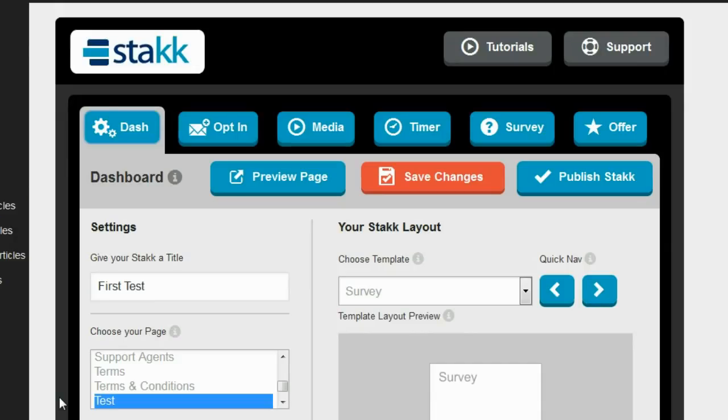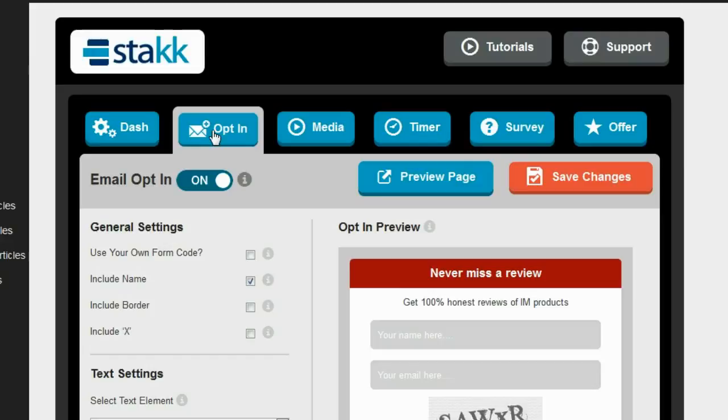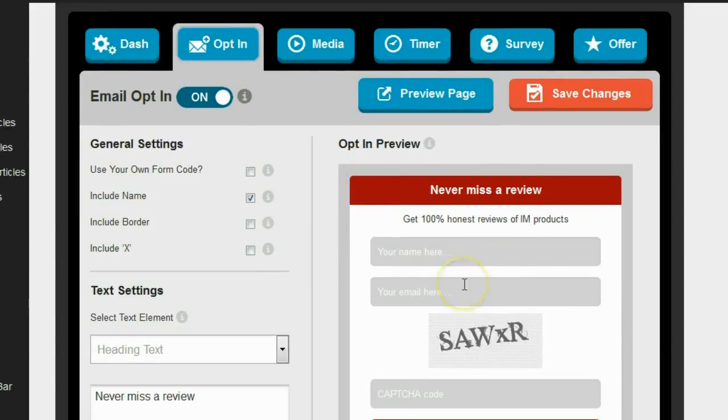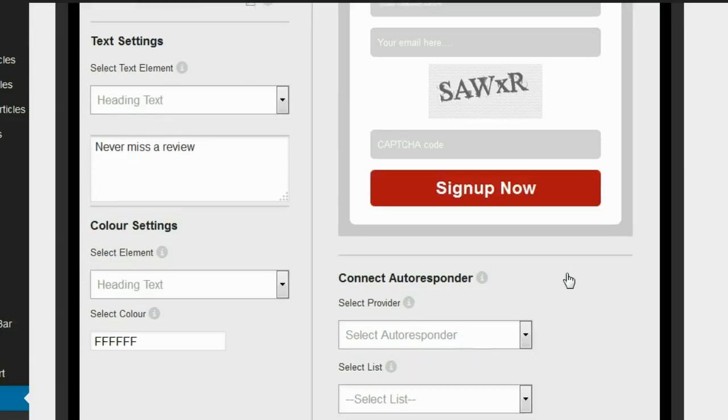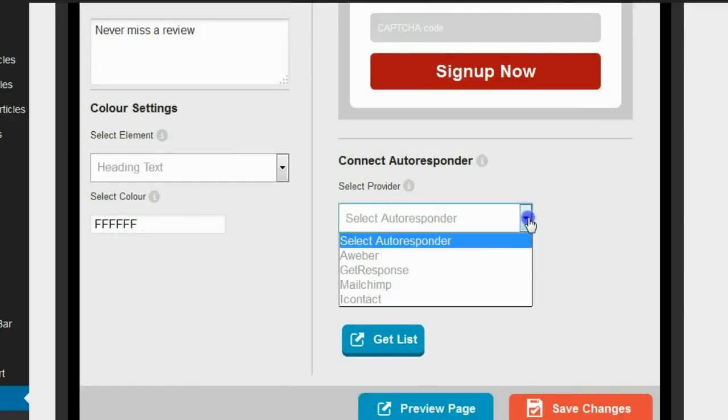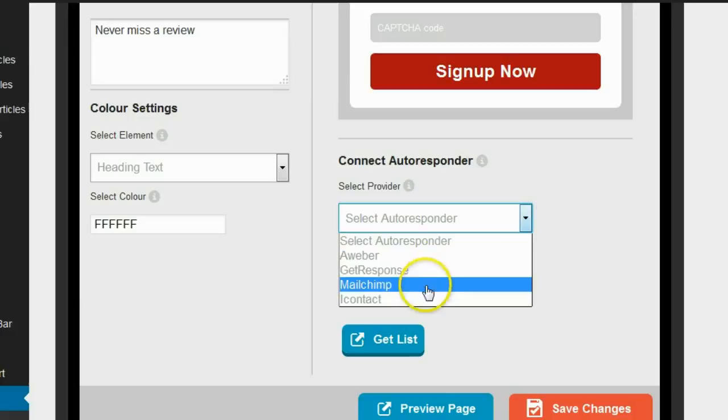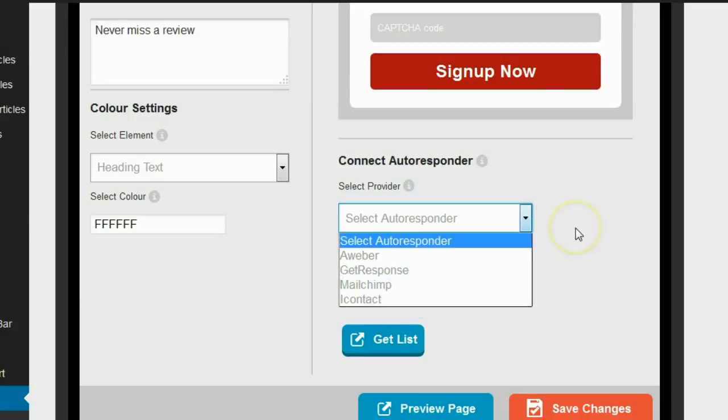Now, the surveys is what I was interested in, but another thing that a lot of people are going to be interested in is going to be the opt-in. So you can go ahead and click on the opt-in section, and you can create your own opt-in as well. Now, again, this is fully customizable. You can actually see in this one, I changed the button text, I changed all the text inside of the opt-in, and I changed the background colors. I can also integrate with my autoresponder if I want. This automatically integrates with Aweber, GetResponse, MailChimp, and iContact, so it pretty much covers all of the big name autoresponders.